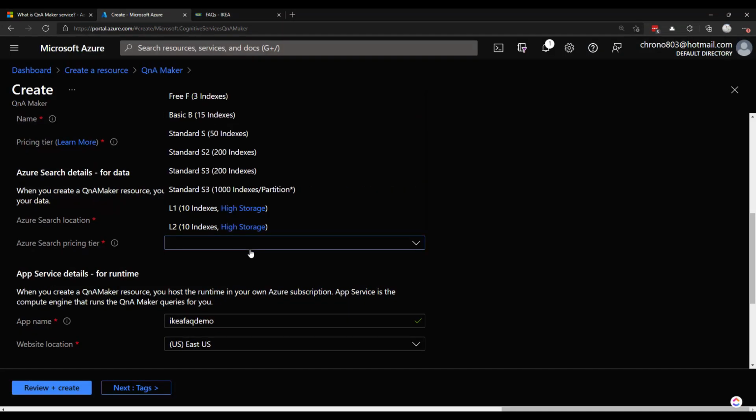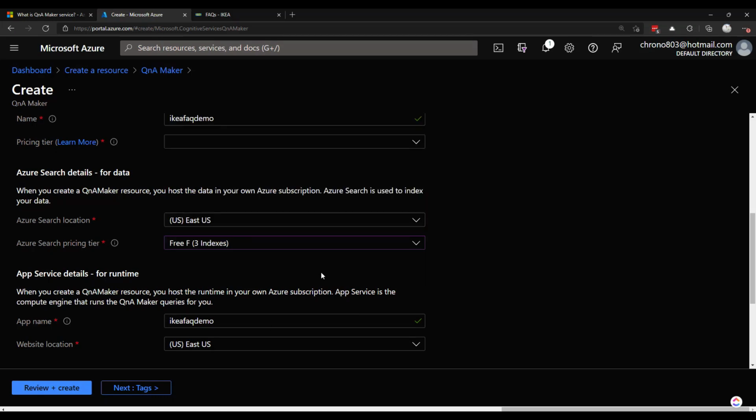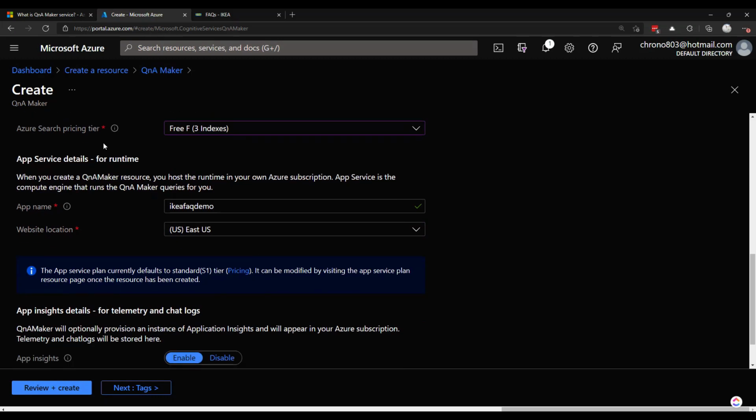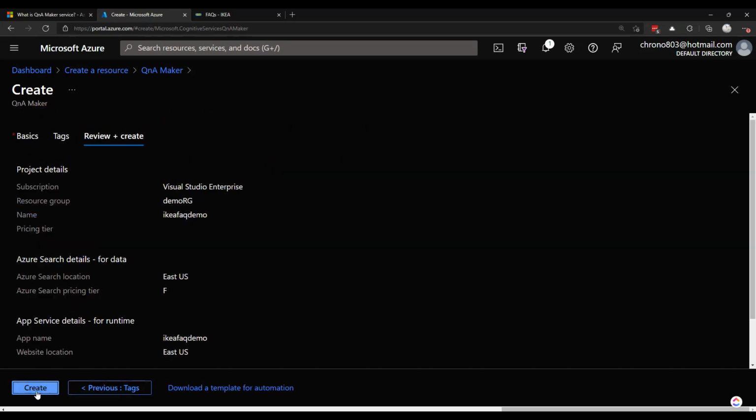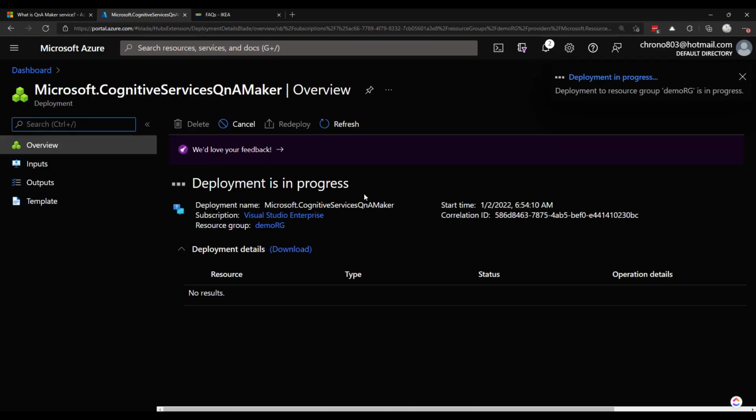All right, so we got the location, we got a pricing tier, and we have a free version, which is great for like proof of concept or demo purposes. So I'm going to use that. And you need an app service for it. And you give it a name and a location here. It fills that up by default. And I'm going to disable App Insights for now. Then I'll create that. All right. And then we'll wait for that resource to deploy, which shouldn't take too long.